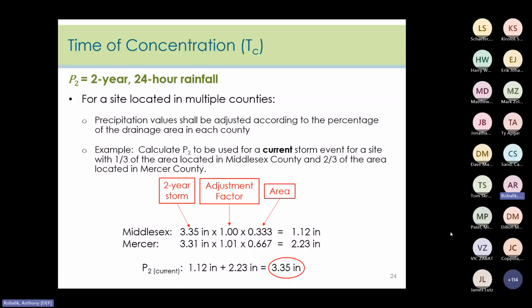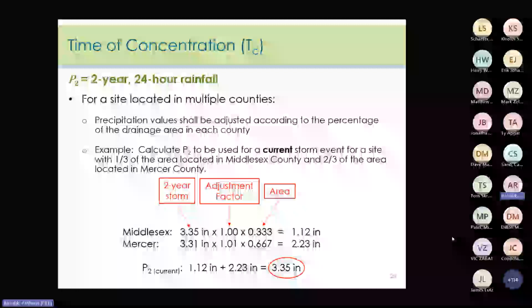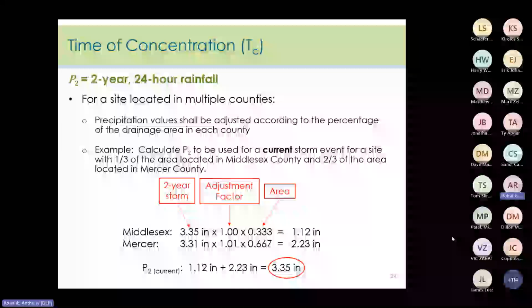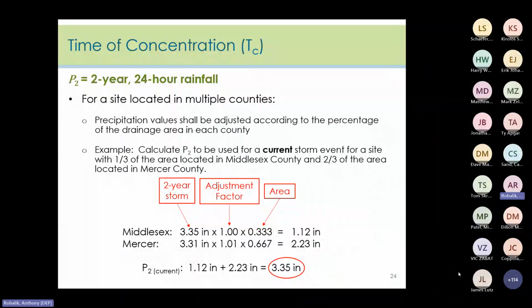As an example, if we are looking to calculate a sheet flow travel time to ultimately serve as input for modeling runoff from a current storm event, and we have a site where 1/3 of the site is located in Middlesex County and 2/3 is located in Mercer County, the first thing we should do to calculate the P2 variable is to obtain the 2-year rainfall depths for each of the counties from either NOAA or the county rainfall data. In our case, we use the county rainfall data.